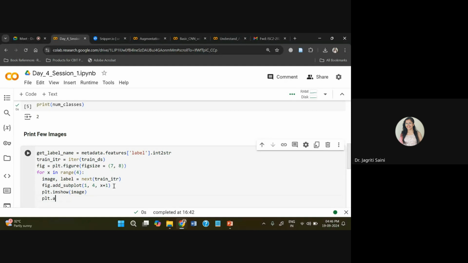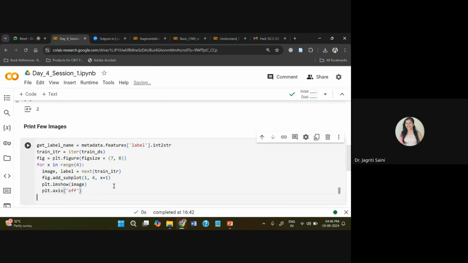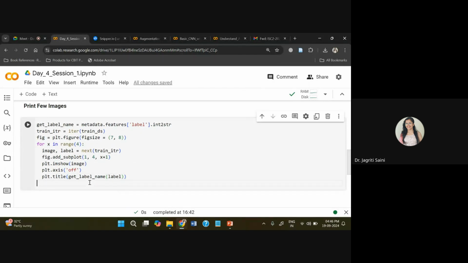Then we have plt.imshow for the image. After this, for the axis information, I'll make the axis off for now because these are just cat and dog images, so the axis may not be required in this case. We need not have anything on the axis. And then I can add the title. So I'll update the title by using the label name, so that with the image itself its label will be displayed as a title. I have written it here, and from here I'll extract the label directly. So this should be fine.